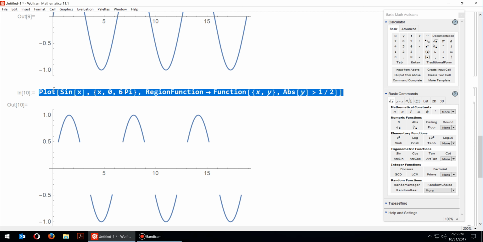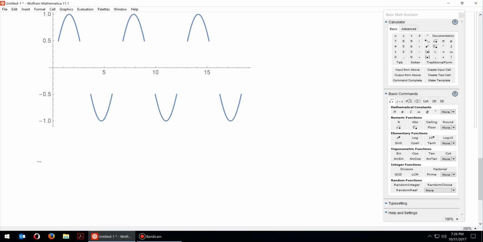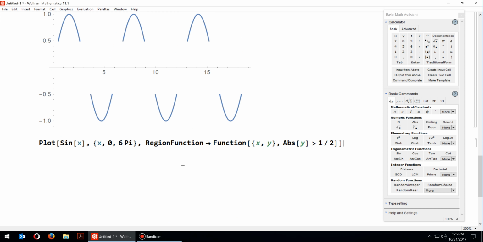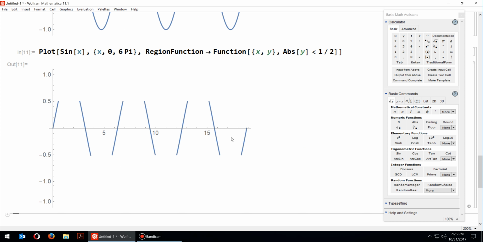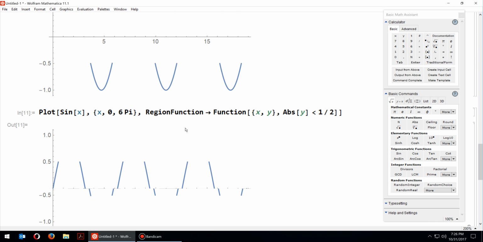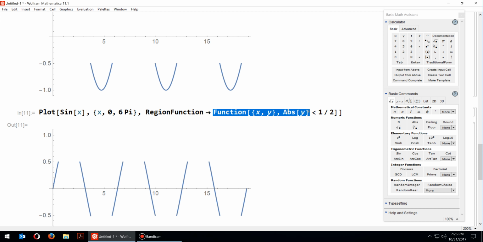If we are interested in doing the opposite, if you are interested in showing the region in between them, we just change the sign here. So we can say absolute value less than 1/2. In this case, we are going to cut it off from the top. Again, this is one way to do it. So in this case, I define the function, and this function is a function of x and y. And this is how we restrict a function to a certain domain.